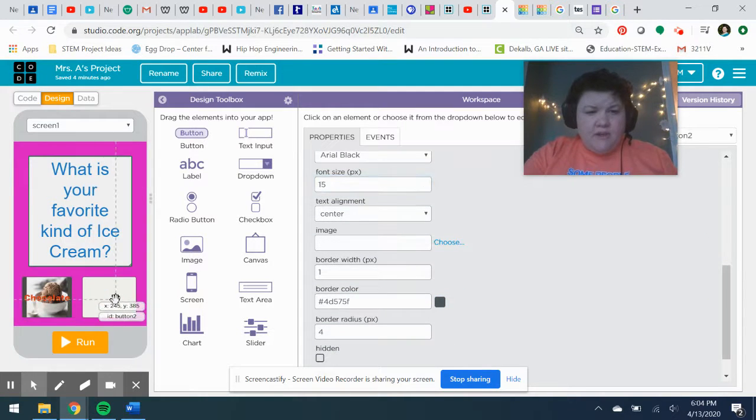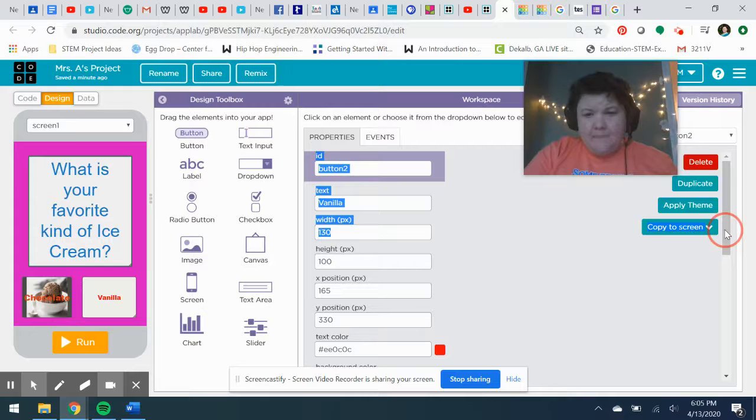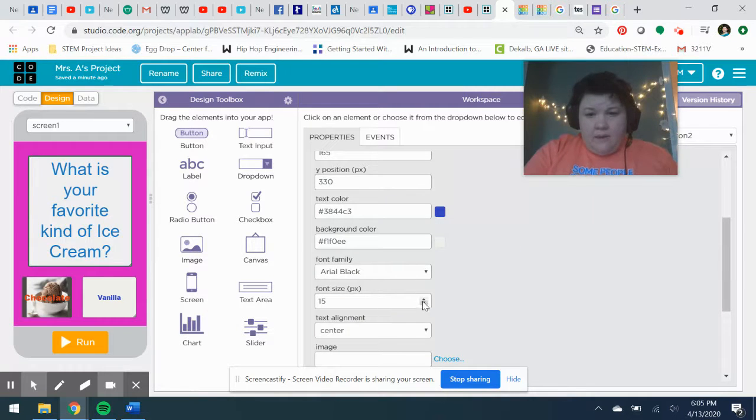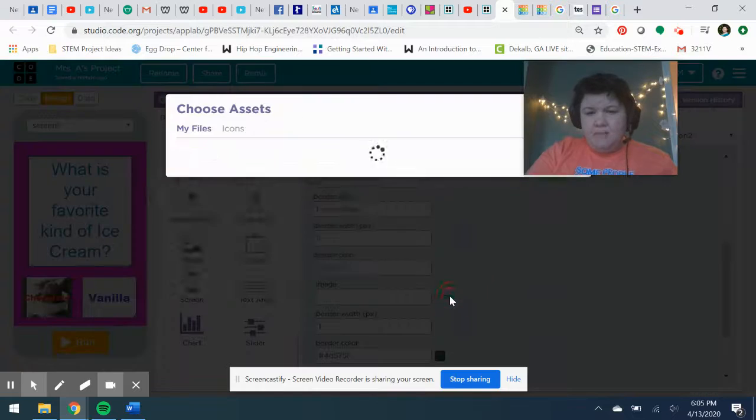So I'm going to work on button 2. I'm just going to click on that button, and I want my text to be vanilla. And I don't want it red. I want my text to be, let's say, pink. No, I already have pink. Let's do blue. So maybe this really nice, deep, dark blue. And I want my font to be bigger. So let's just do that. But I also want an image. So I'm going to choose an image.